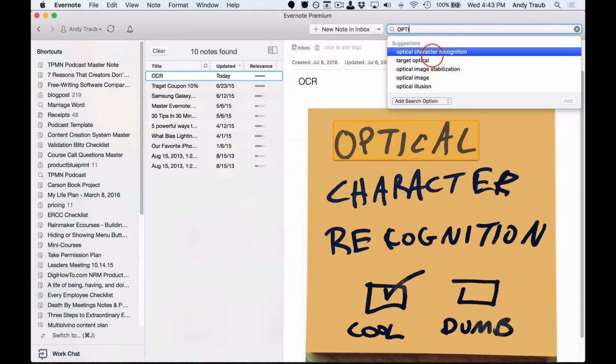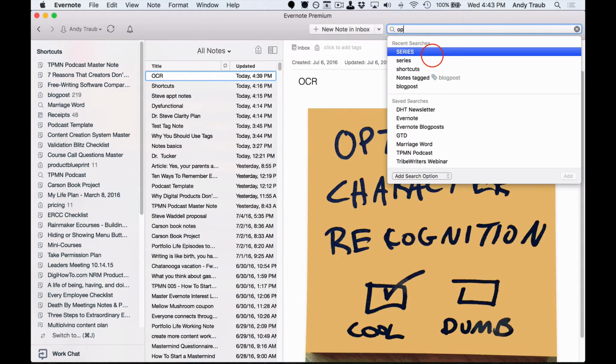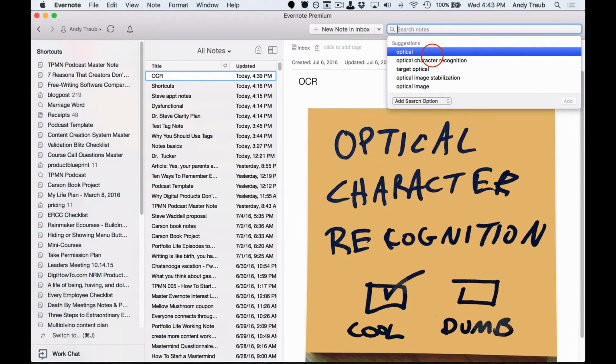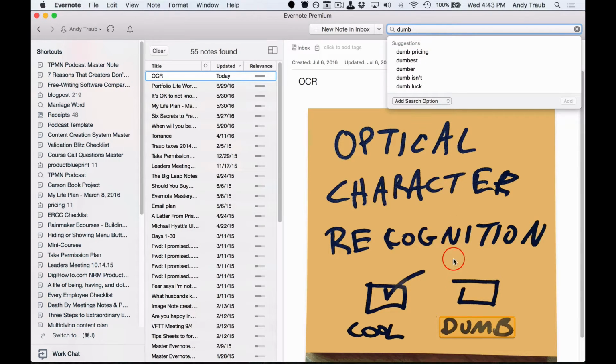I'm going to type it lowercase as well. Found it. Let's look up the word dumb. There we go. Found it there as well. So that was literally two, three minutes later after taking the picture of this post-it note. I was able to find those words.